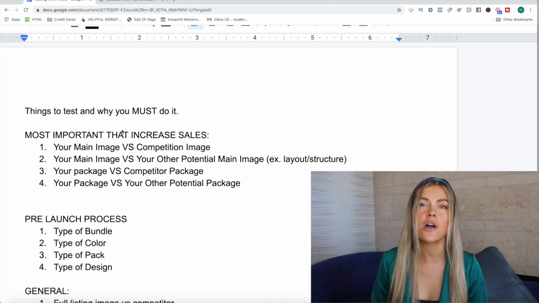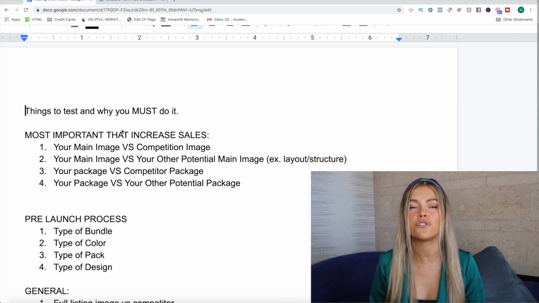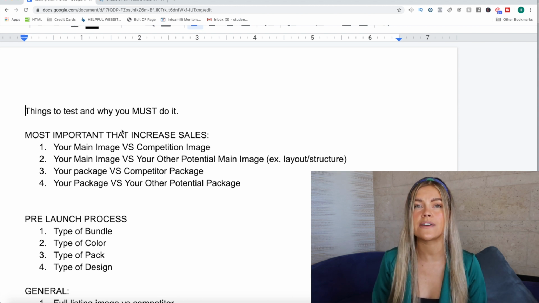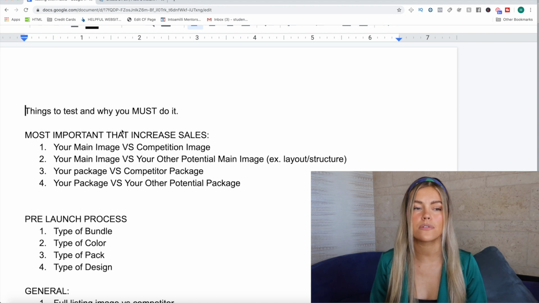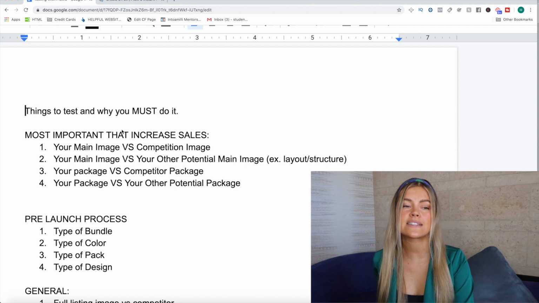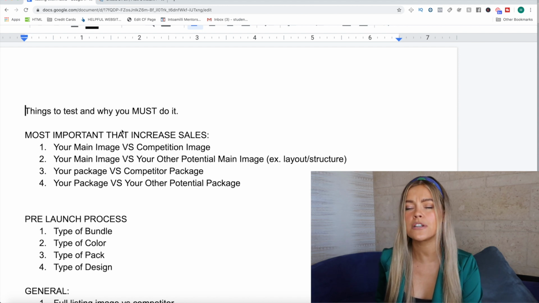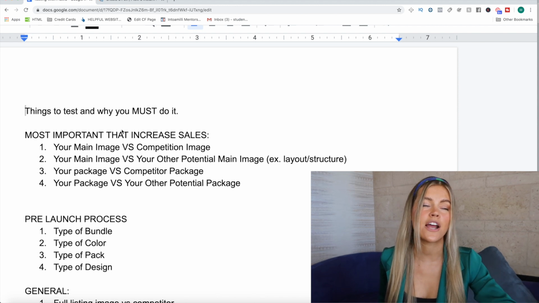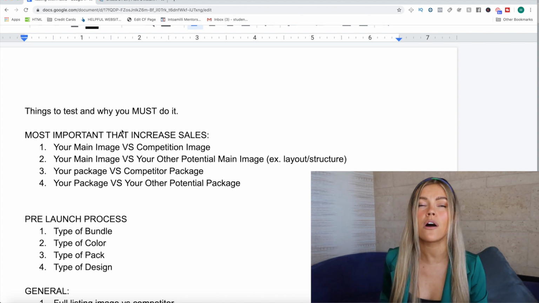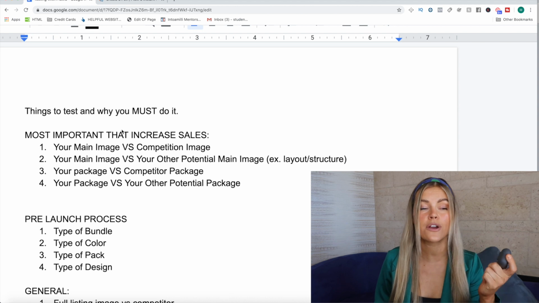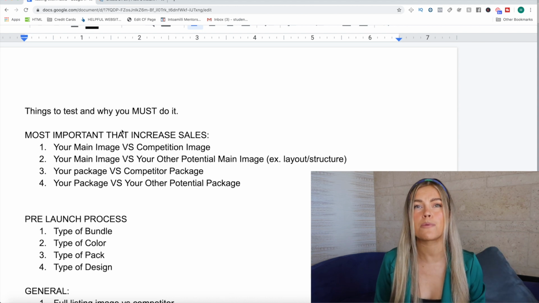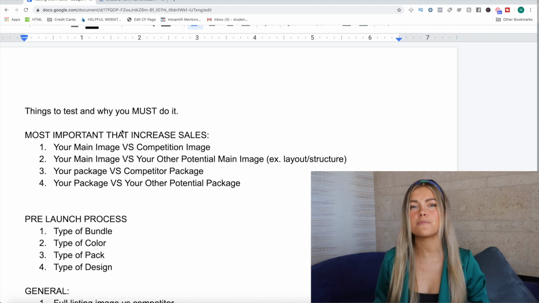Now, the pre-launch process, depending on the category you're in, if this is needed, you can definitely help move your product forward. And these 4 things, the first is testing the type of bundle. And a bundle, I really recommend bundles. For example, I have my AirPods here, if you're selling your AirPods with a case, right? They're in a case, so you sell them together for a cheaper price than it would be if people were to buy them separately. Again, this needs to be data driven.